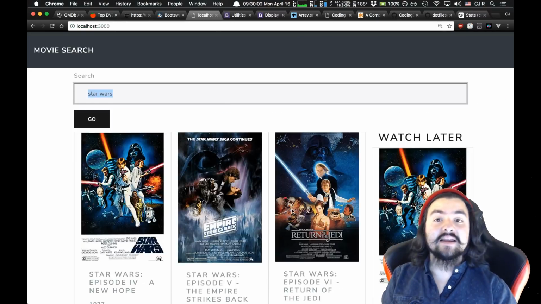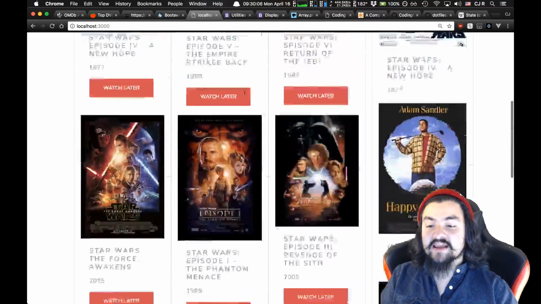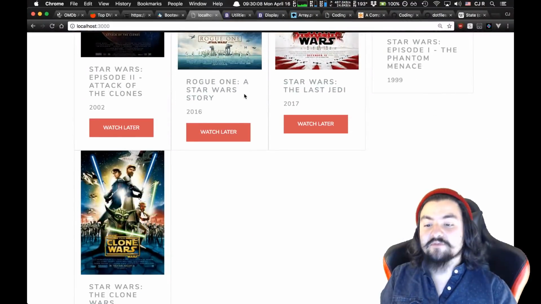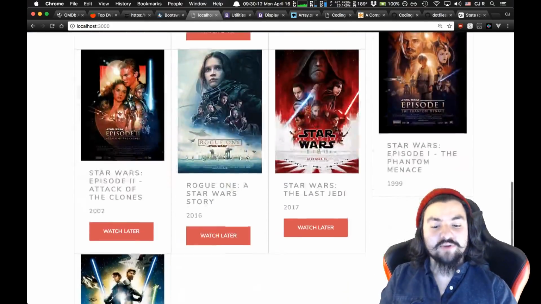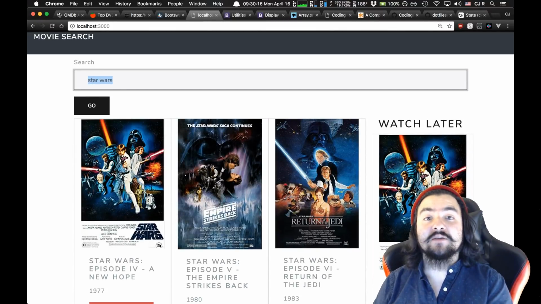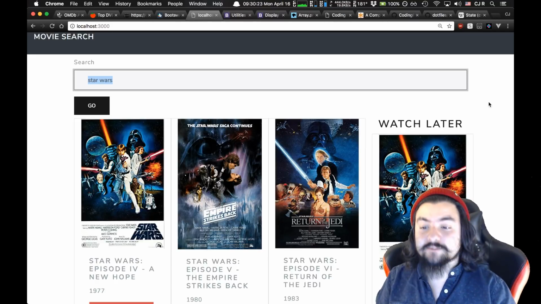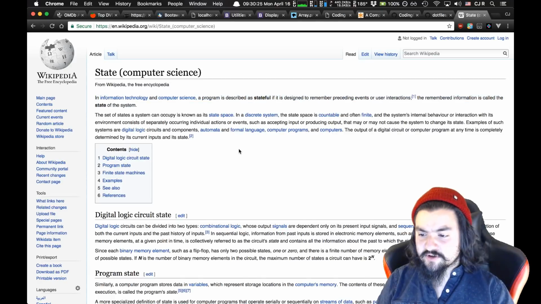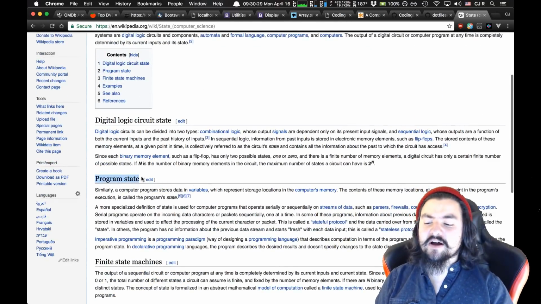So the state of this page right now is Star Wars is in the input box. There are 10 results in the search results section, and there are 3 different movies in the watch later section. And then all of the data associated with each one of these movies, like the title and the poster and the year, that's also part of the state of the application. Let's see if there's any other goodies in here. Yeah, and specifically we're talking about program state.